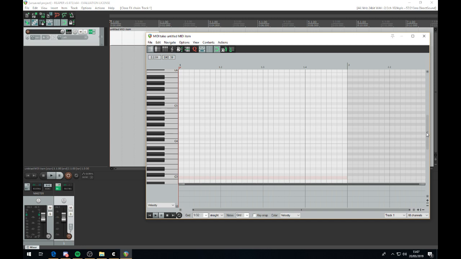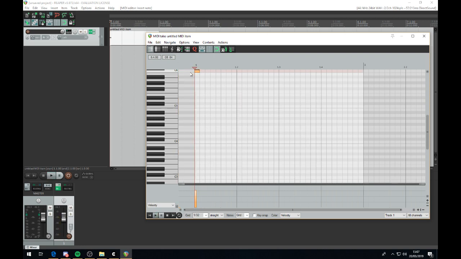Let's just give it a basic arpeggio. These are 32nd notes. That's a bit fast for my liking. Let's do a C minor arpeggio. Why don't we? So there's the.